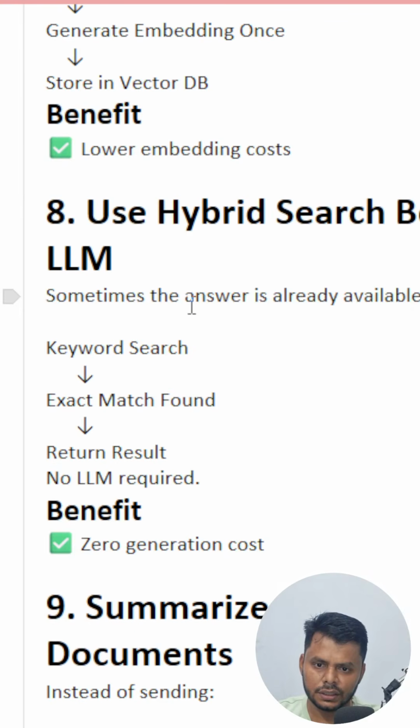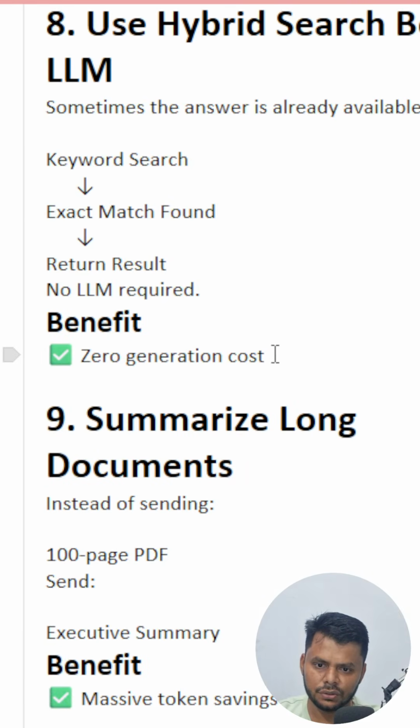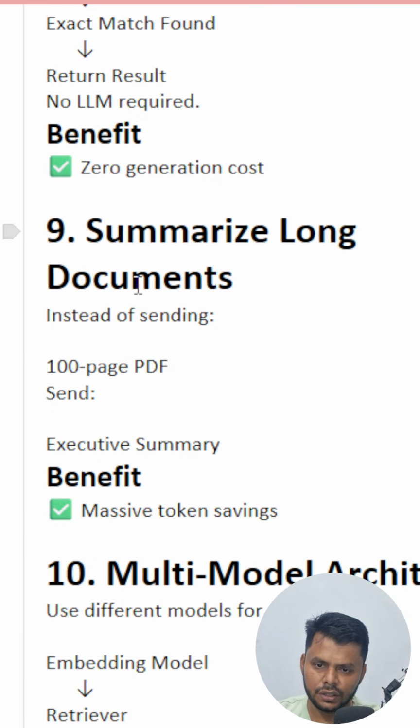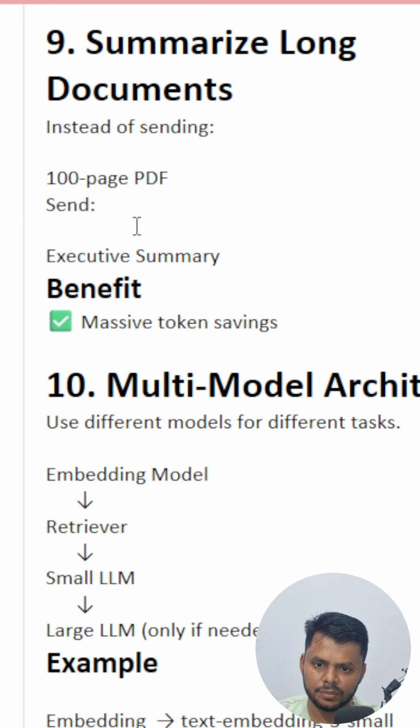Eighth is to use hybrid search. You can use hybrid search, so it will reduce the generation cost in that case. And we can also summarize long documents. Instead of sending a 100-page PDF document, we give a summary to the LLM. In that case we can save massive amounts of tokens.